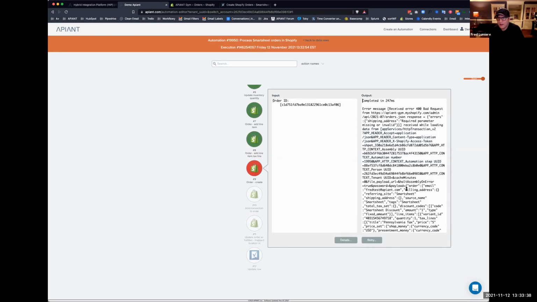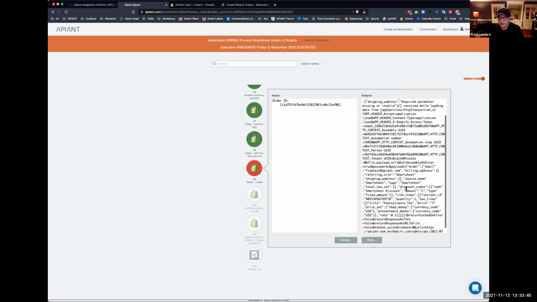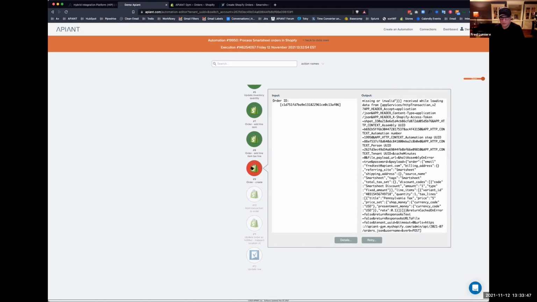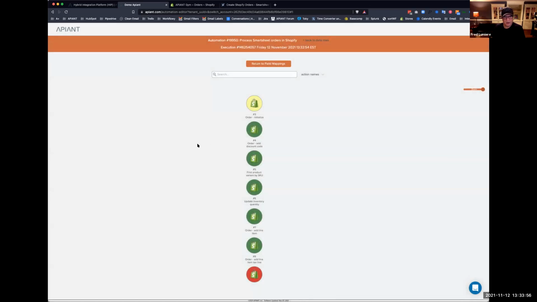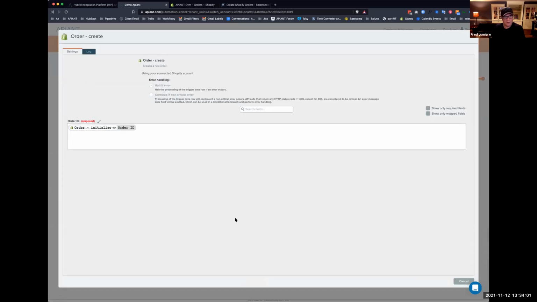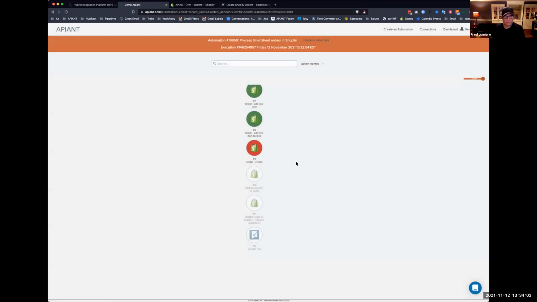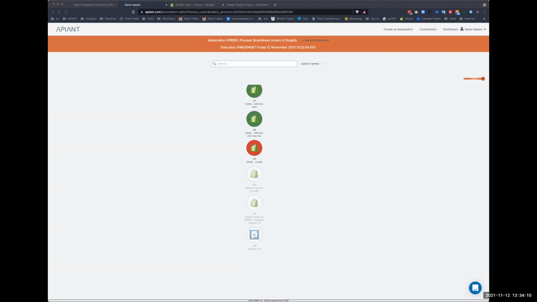And the error here: required parameter missing or invalid received while data load. And what it was missing was order ID. This is from order create. All right, what did it miss? I missed something, and that's what the error message says.